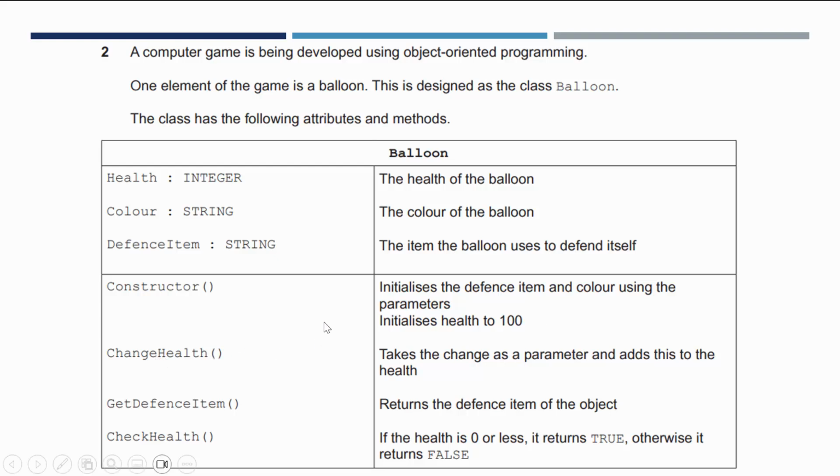Then we have change health, takes the change as a parameter and adds this to the health. Get defense item returns the defense item of the object, and then we have a check health method. If the health is 0 or less, it returns true, otherwise it returns false. So now we can take a look at part A. Remember, up here, this is going to be the name of the class, this is going to be the attributes of each object, and the method.